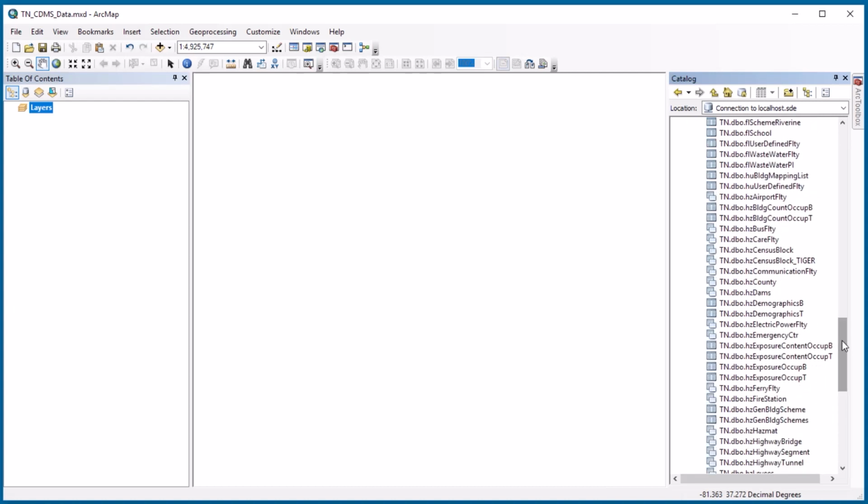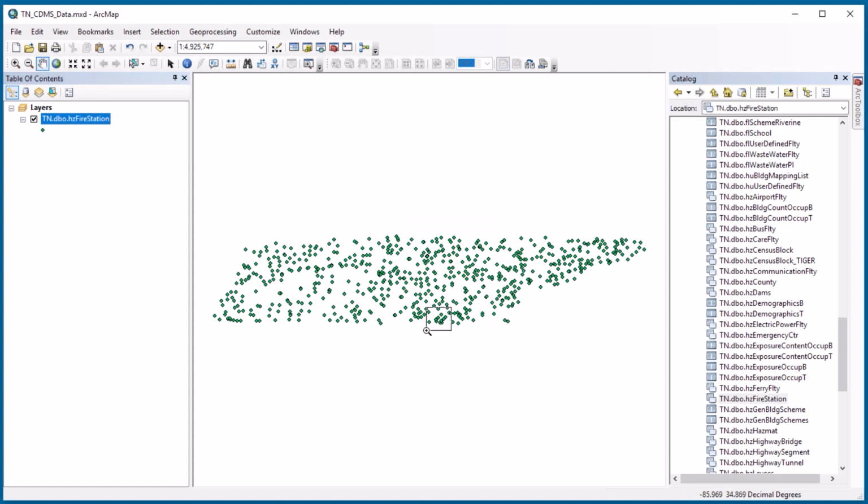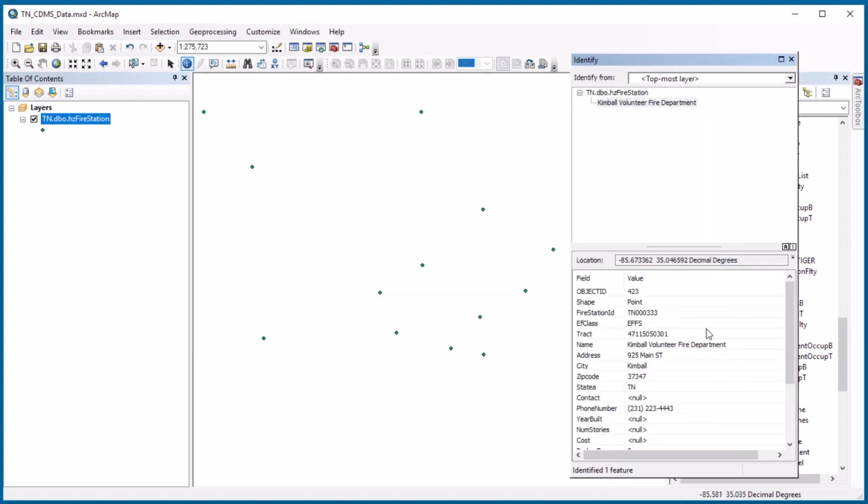Now you can view data in the map by selecting and dragging it into ArcMap and activating it in the Layers window. Once a layer is active, you can use the Identify tool to click on data points and gain further information.